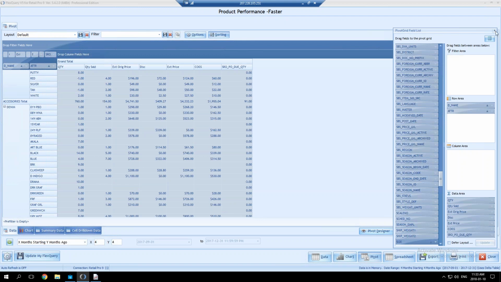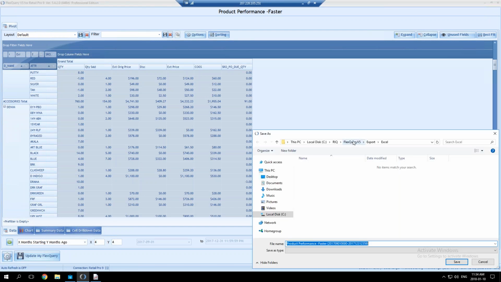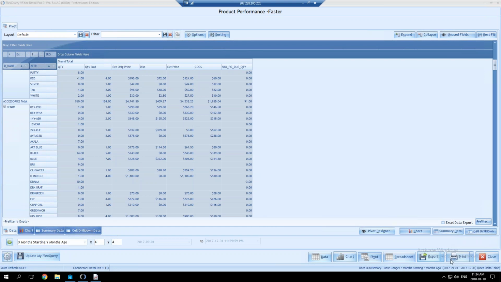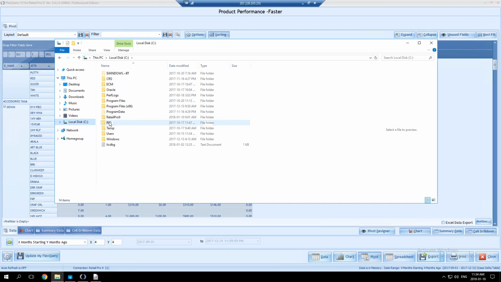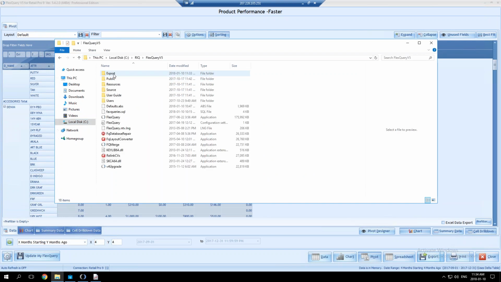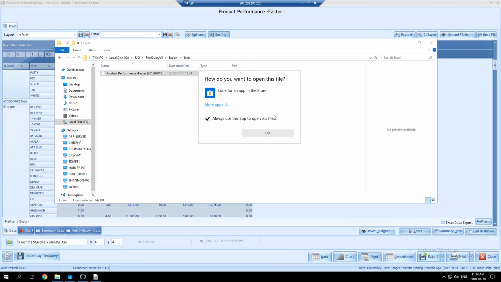That's the best way to start organizing your pivots. When you export this, you'll find it's not super Excel friendly. Okay, so I'm going to export this onto my export Excel folder, and we'll open it up. Oh, looks like somebody forgot to put Excel on our demo.